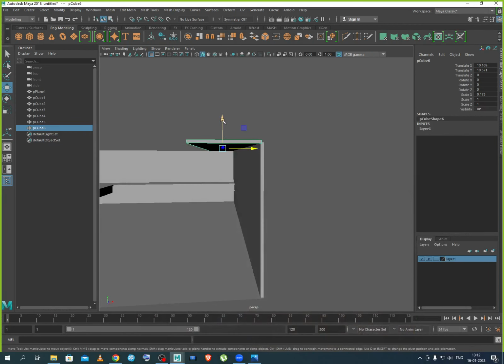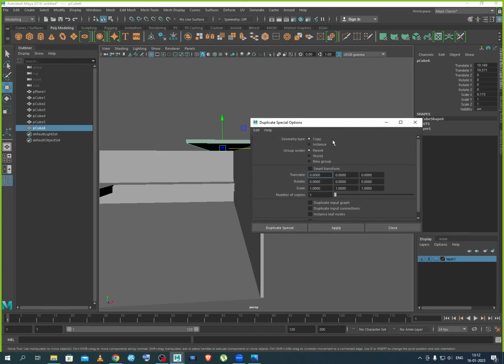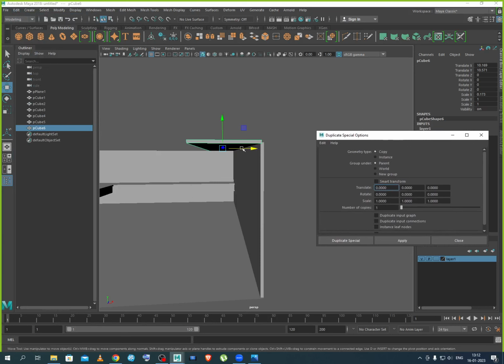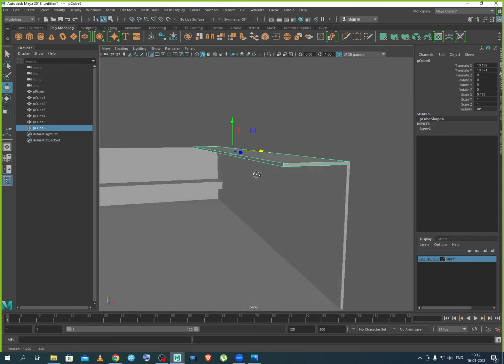Whenever you are creating this one, you can make a duplicate. For making a duplicate, go to this option, edit, duplicate special, and click on the check mark. Now how many pieces you need and how much movement you want. First of all, you must calculate the movement, how much movement you want for this one. So we can say the gap over here.